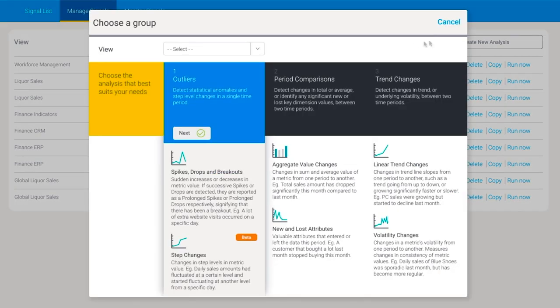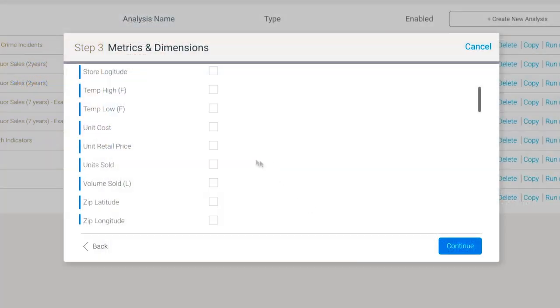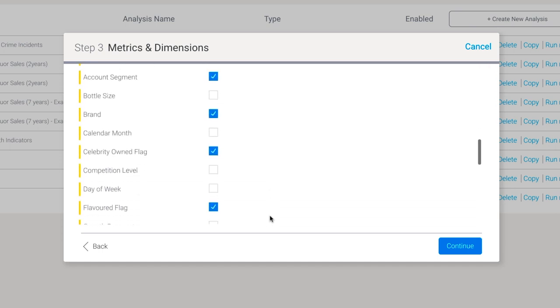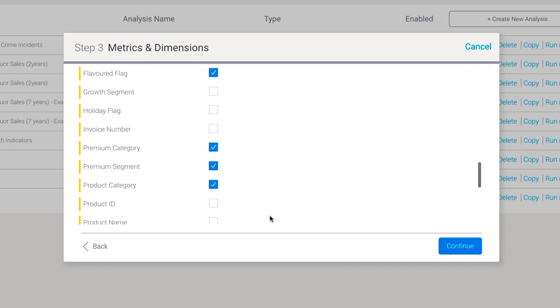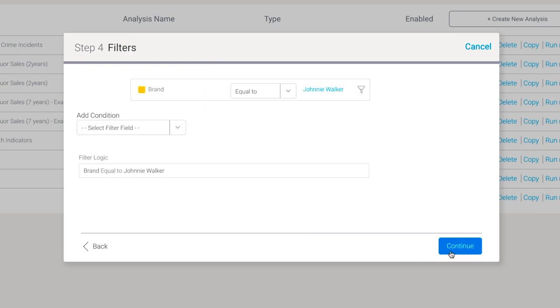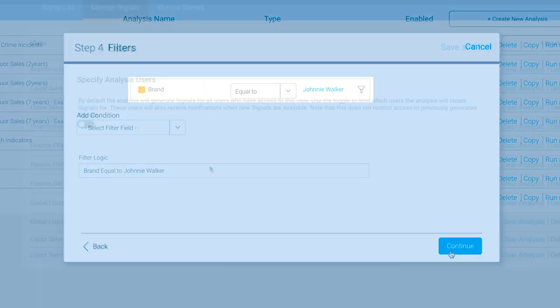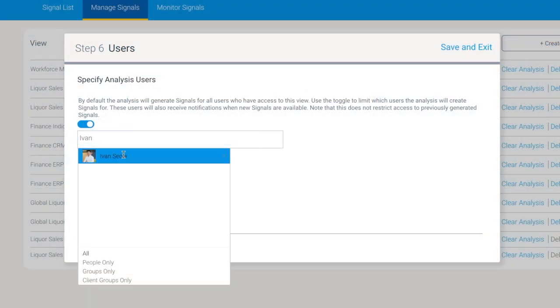Signals are intuitive to set up. You choose the metrics you want to monitor and the slices or dimensions that are important to your business, like product code or sales channel. Signals are automatically filtered for secure and sensitive data, ensuring only the people that need to know will be notified.